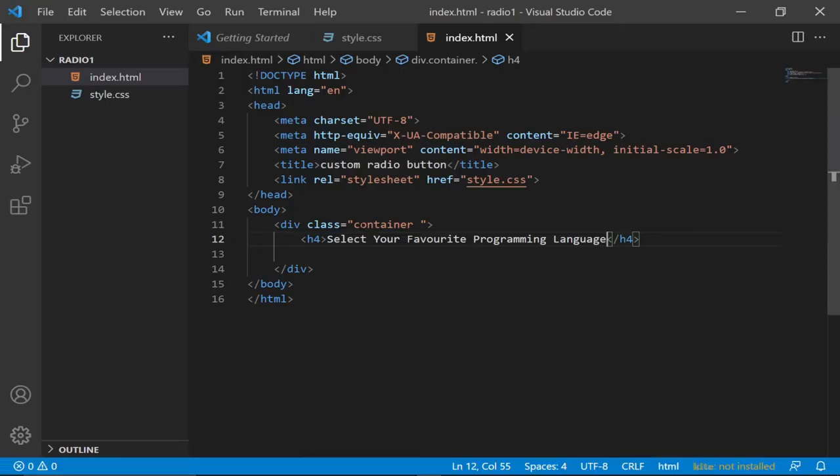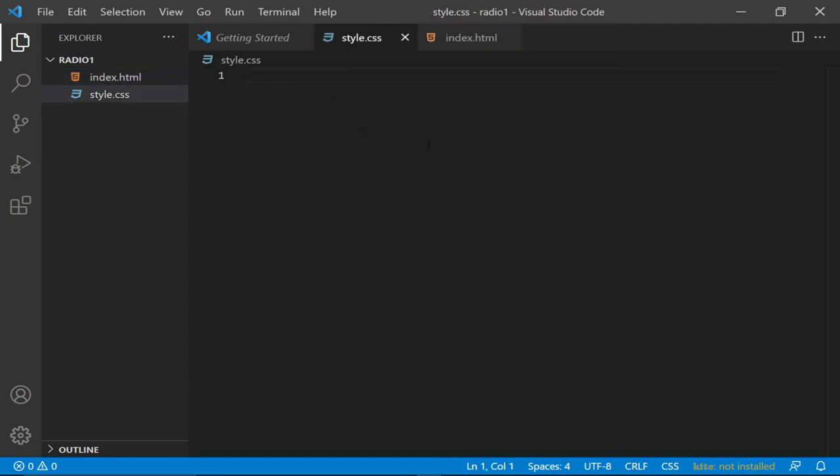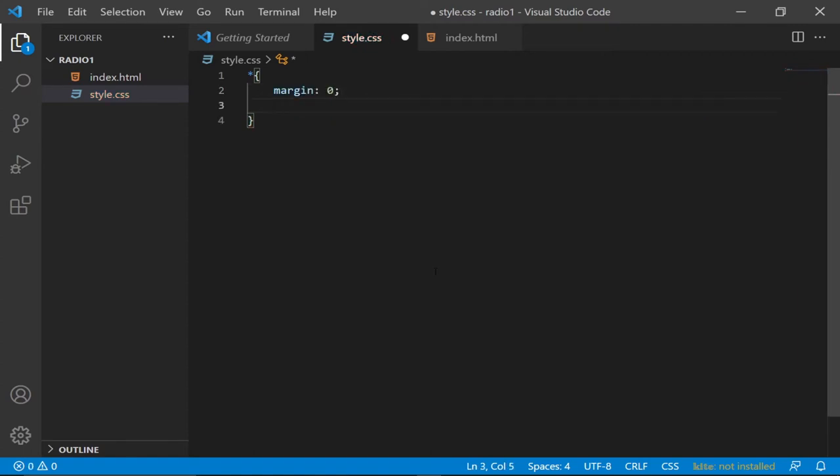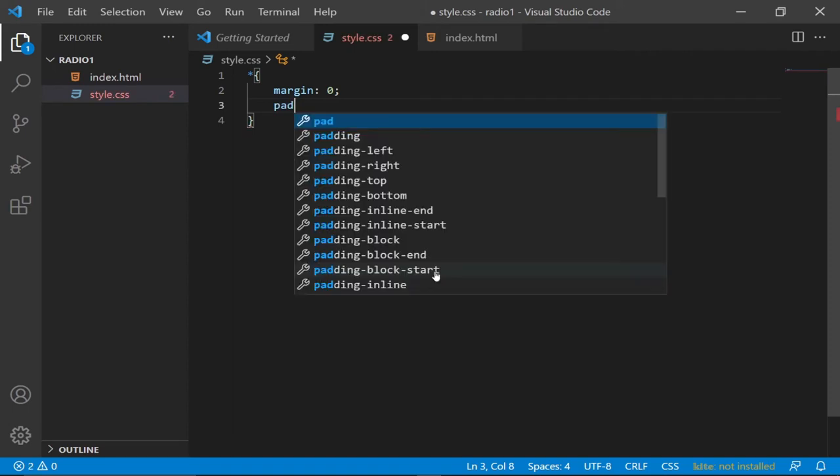So I have my container. I'm going to call this container within my style. And before that, I will select the star key. Star means I'm selecting everything, and I'm going to first reset my browser by giving a margin of 0. And I'm going to give a padding also 0.